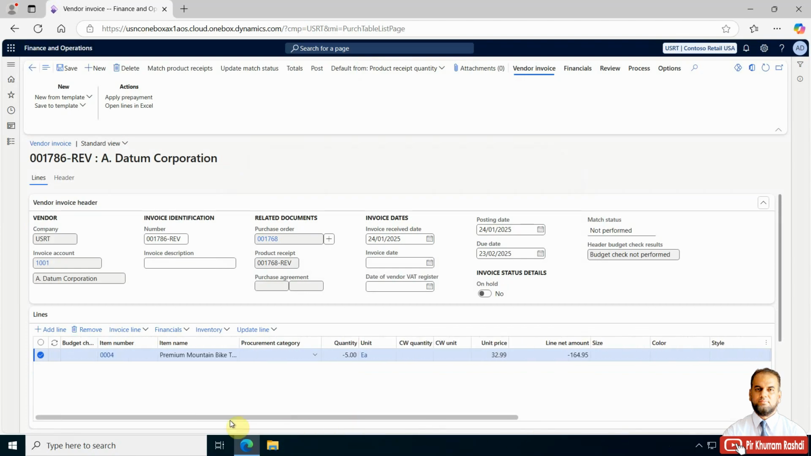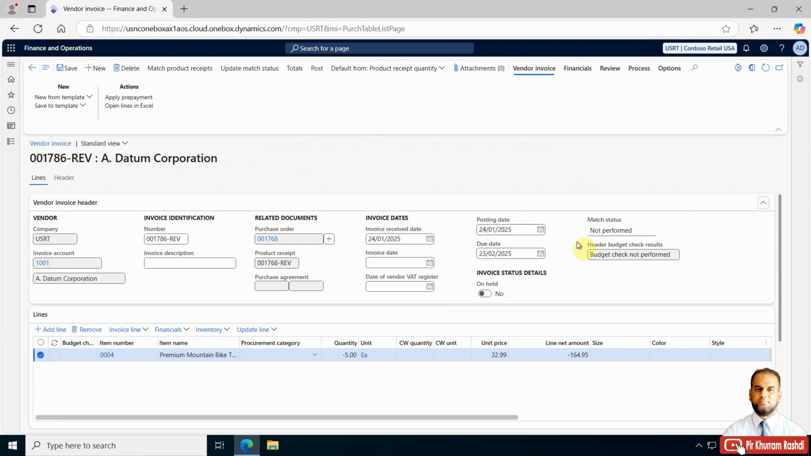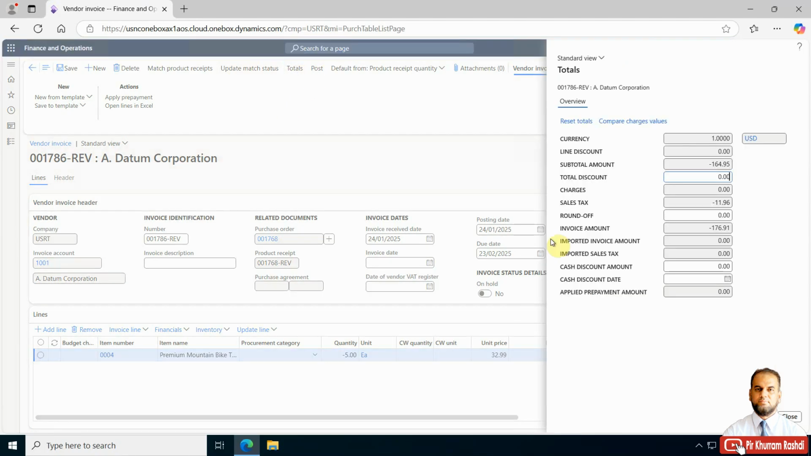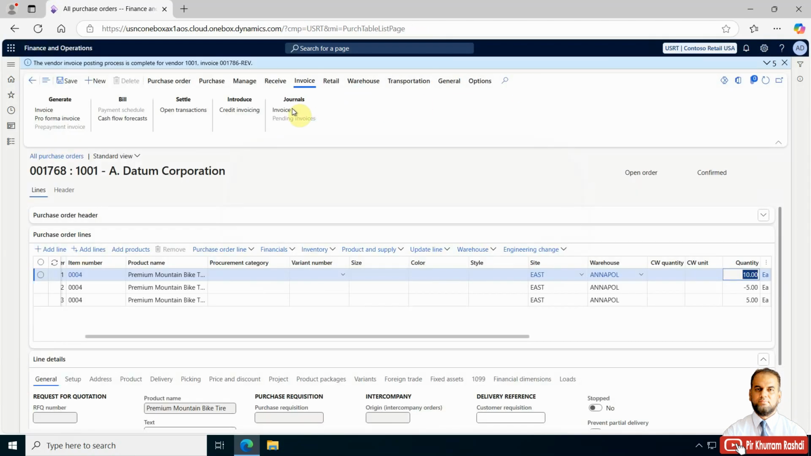Only this line remains. So next what we will do, we will just update the match status, which is not yet performed. Okay, so it has been passed, and if you want to check the totals also, you can go ahead. -176.91 is the total with the tax amount 11.96. So just post this invoice. Okay, so now let's go.